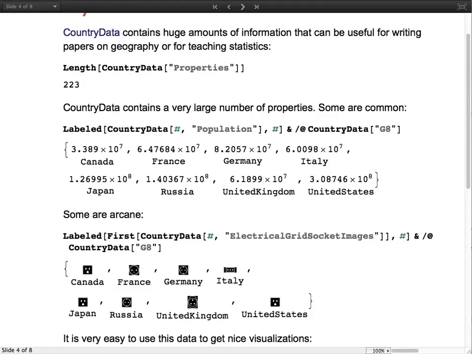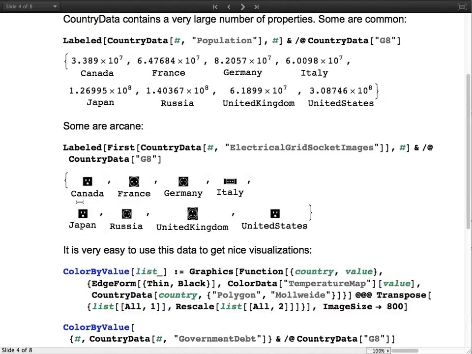And then one can actually use this CountryData to draw maps and do nice visualization. How is that possible? That's possible because inside CountryData there are polygons for all the countries in the world, and then one can even ask for a specific projection of those countries. So in this case, I wrote a very simple function that basically just creates a map when given a list of countries and a number, whatever number you want to associate with that country.